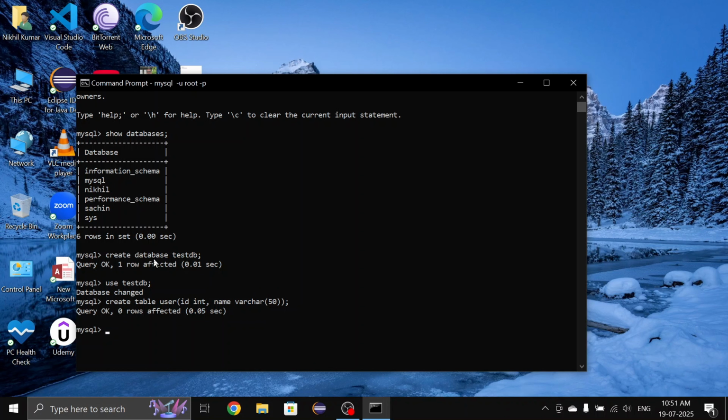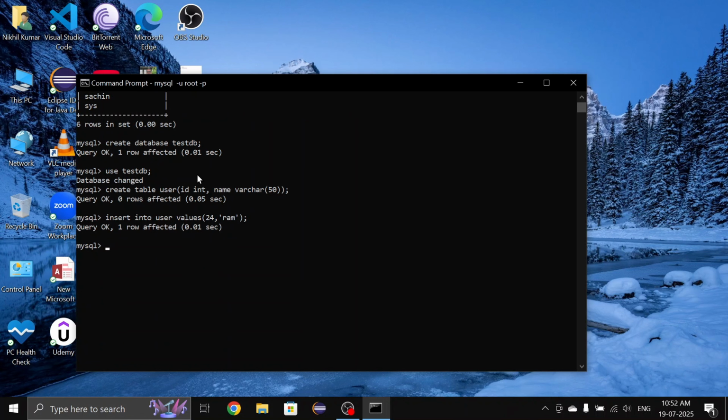Let us try to insert some values in it. Insert into user. You have to check very carefully the name of the table or the database. Values, it must be 24, let's say. The name should be again Ram. So we have successfully inserted the values inside the table user, which is present inside the database testdb.